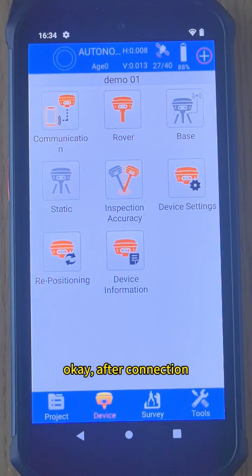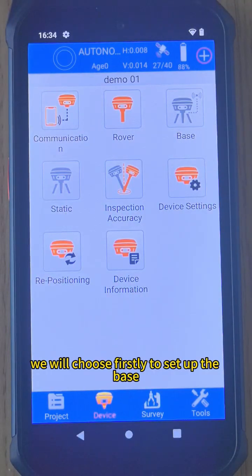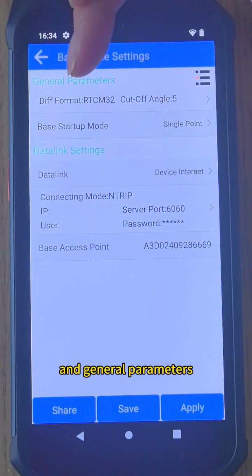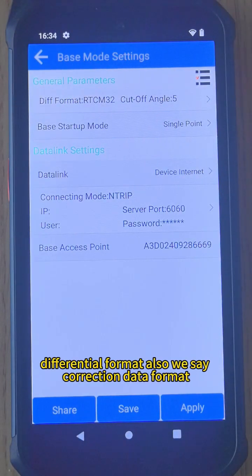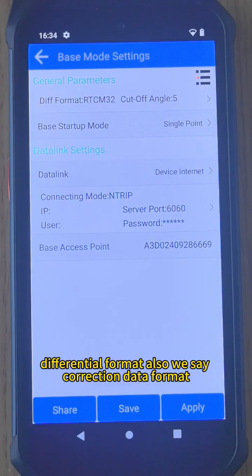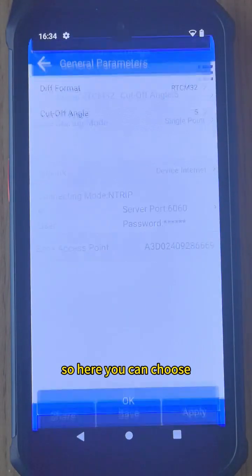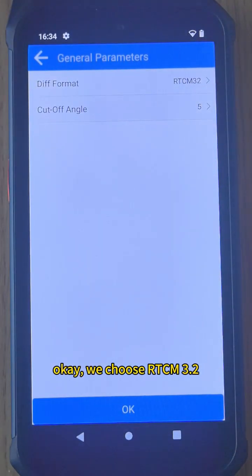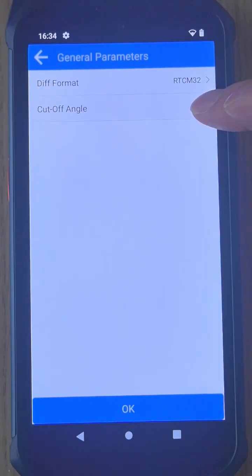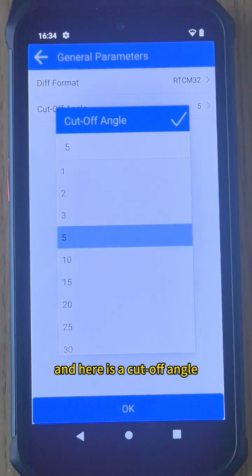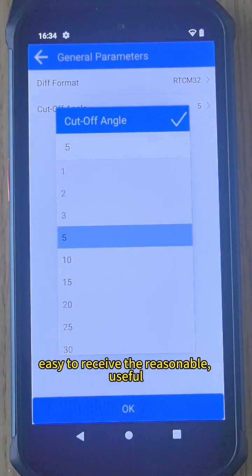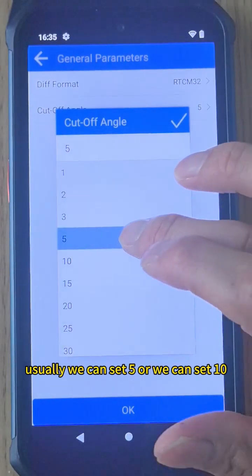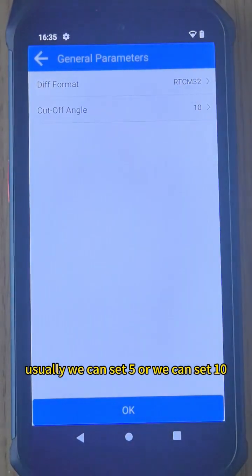Okay, after connection, we will first set up the base. So click here, and the general parameters, differential format, so the correction data format. Here you can choose. Okay, we choose RTCM 3.2. And here is the cutoff angle, to make it easy to receive reasonable, useful satellite signal. Usually we can set it at 5, or we can set it at 10.